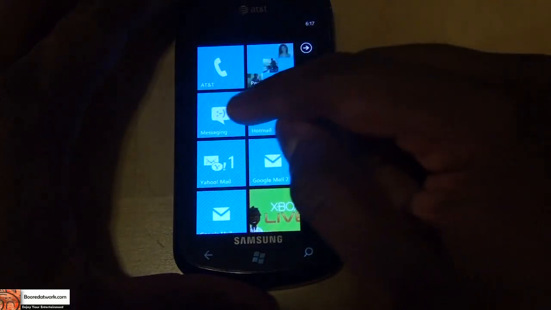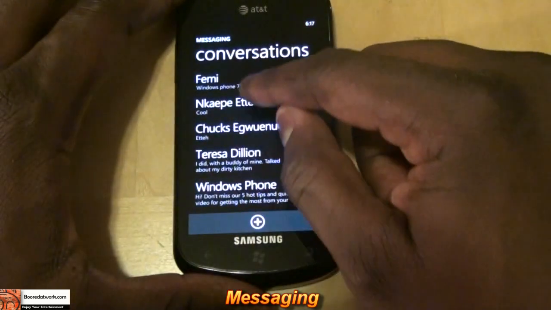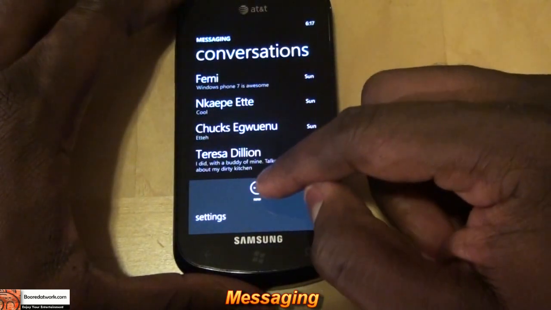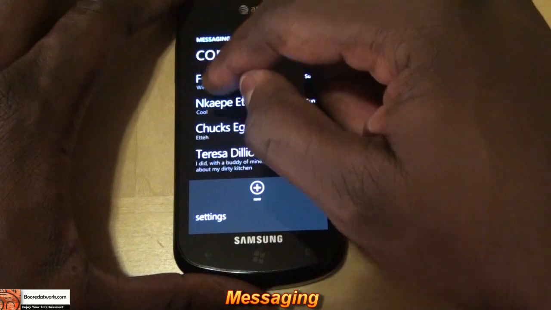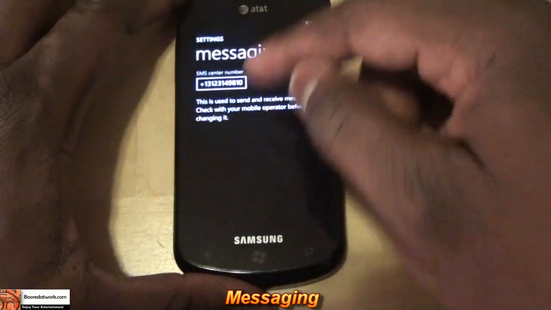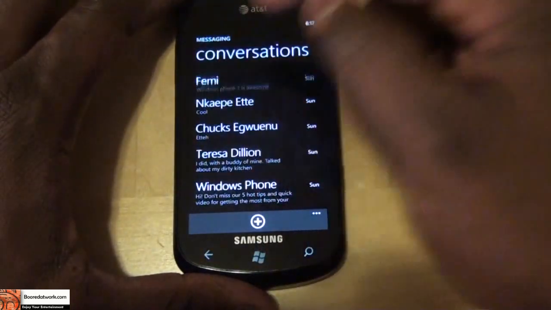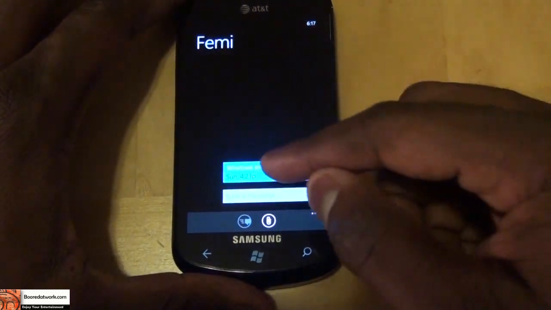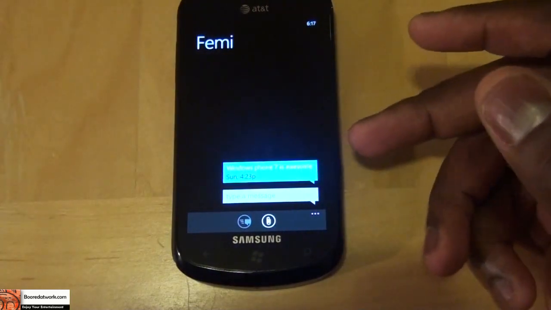Go to messaging. It's very simple. See your conversations. You can add a message or settings, which basically just shows you your SIM messaging number. Conversations are very simple also. It just has the nice tiled feature.